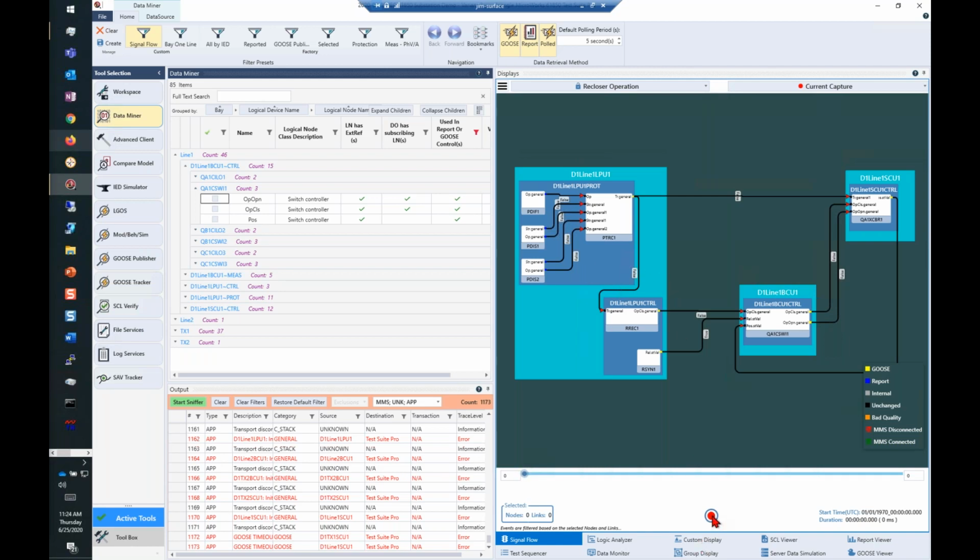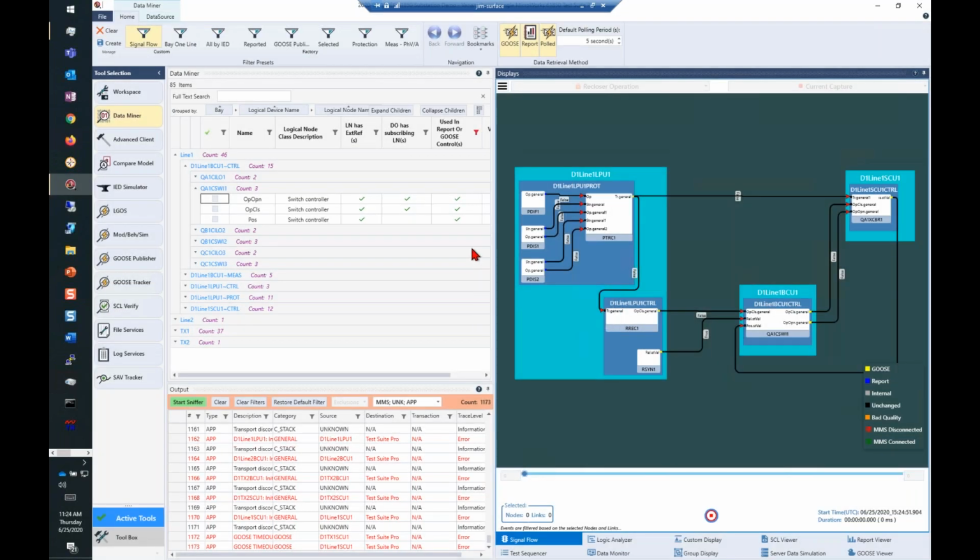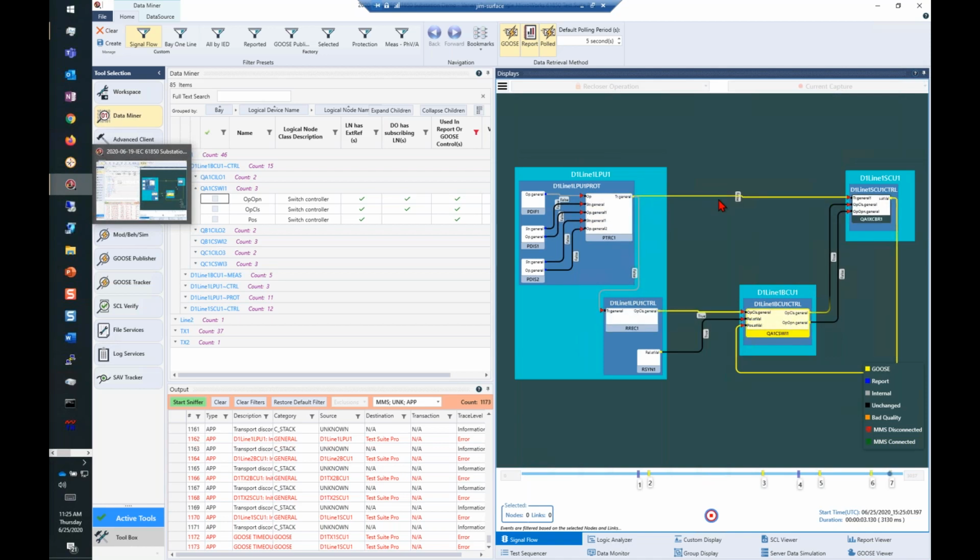So if we start a capture here, I can then go over to DTM and cause the differential protection fault. And you'll see these lines, the yellow lines are the goose signals being transmitted. The other gray lines are the internal ones. The black ones didn't change. Down here on the timeline, you see the events that occurred.